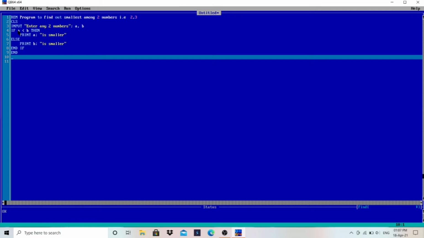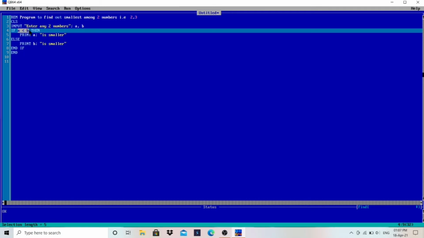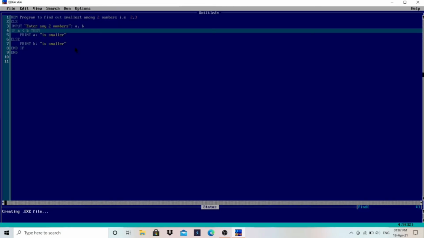Basically we check the condition. If a less than b, that means the first value is less than the second value, then the first value a is smaller, else the second value is smaller. So let's run the program and check whether that is working or not. And after this I will show you how to check the greatest among two numbers by making simple changes in this program. In this IF statement, just think about it, what changes do we have to make to find the greatest among two numbers? Simple, in this line only.